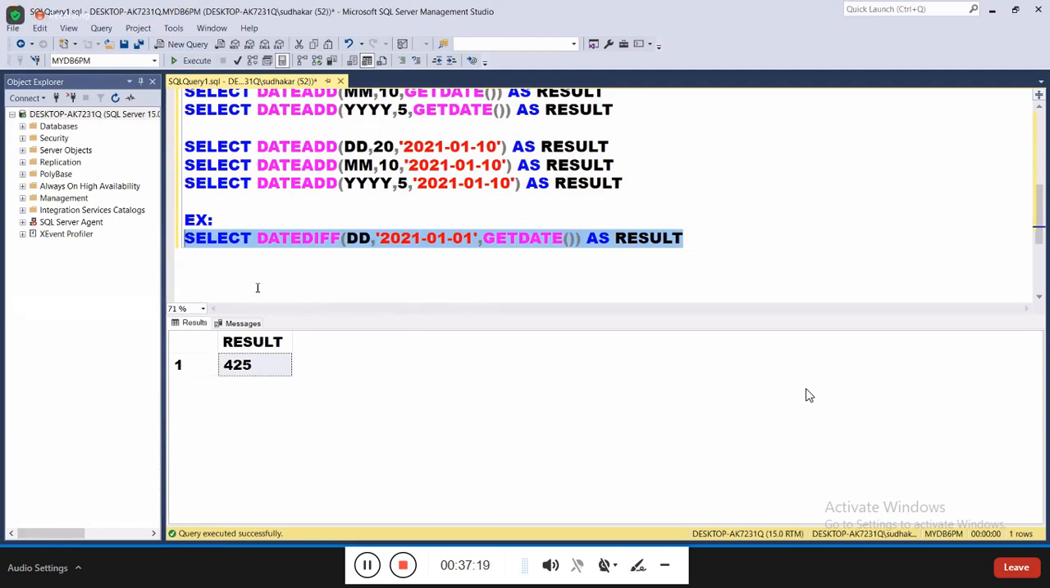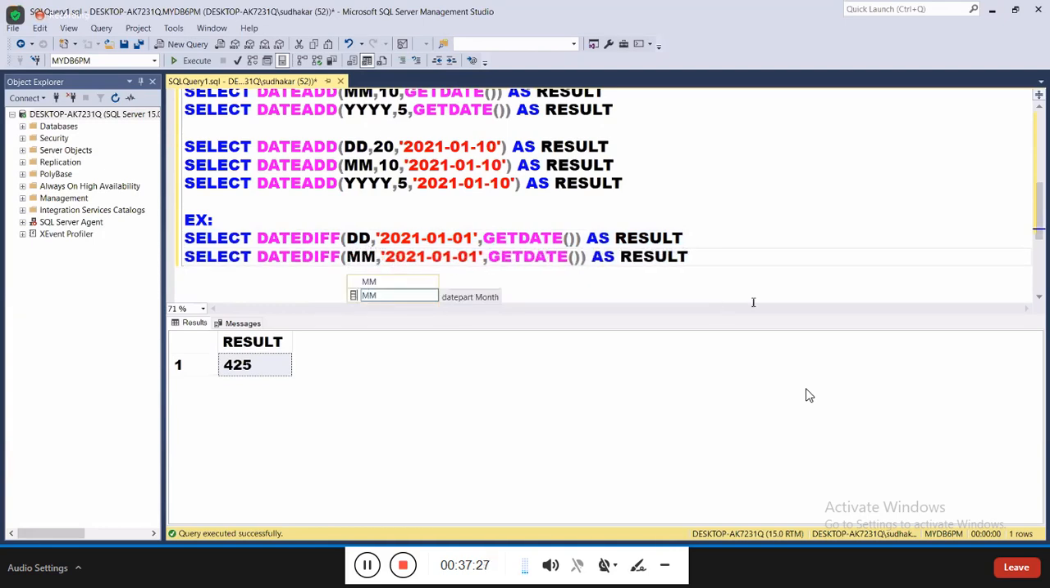In the same way, when I'm using it at the next level, suppose I send my interval as months. So how many months can I use?